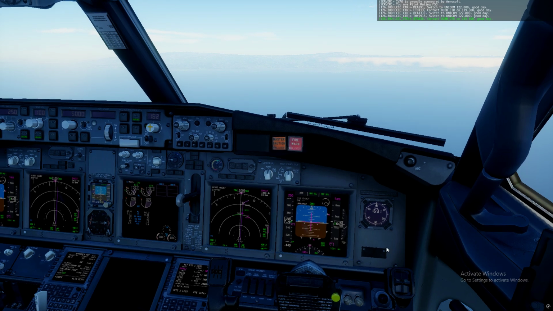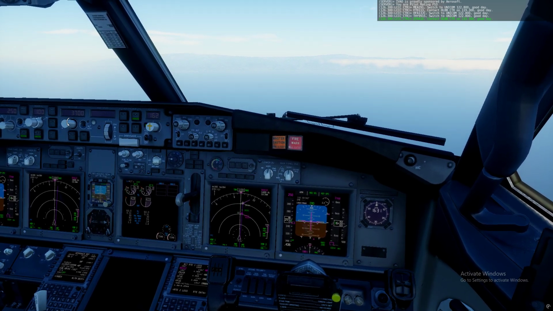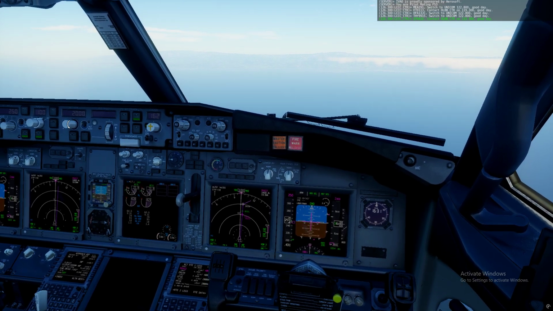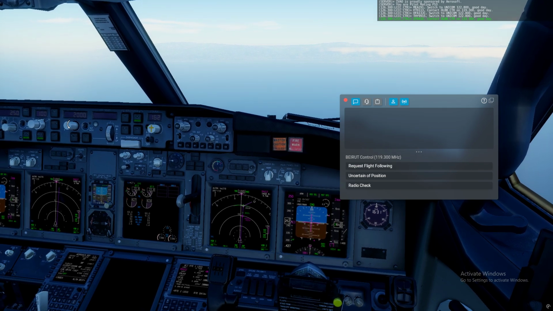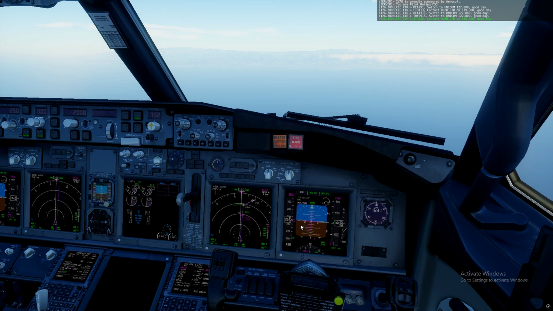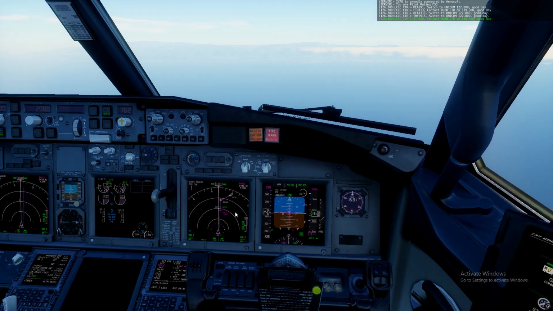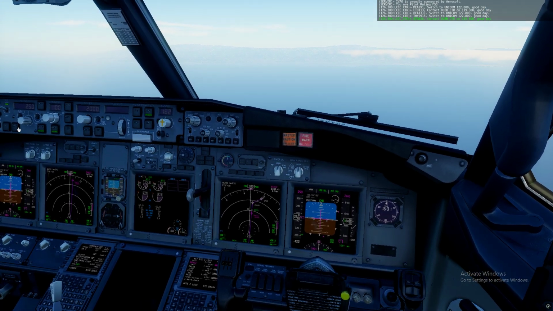Qatari 46, present heading, descend and maintain 2000. Okay, I have been given further clearance to descend to 2000. Maintaining heading and descending to 2000 feet, Qatari 46. This is how clearance is taken and it has to be acknowledged and repeated.